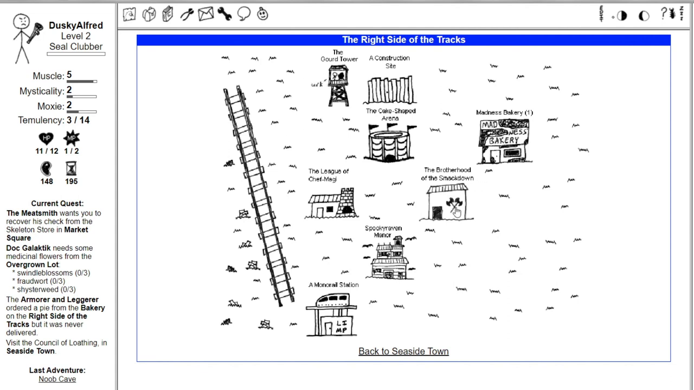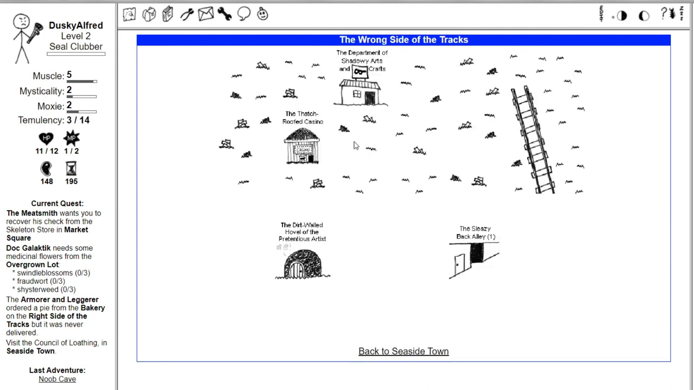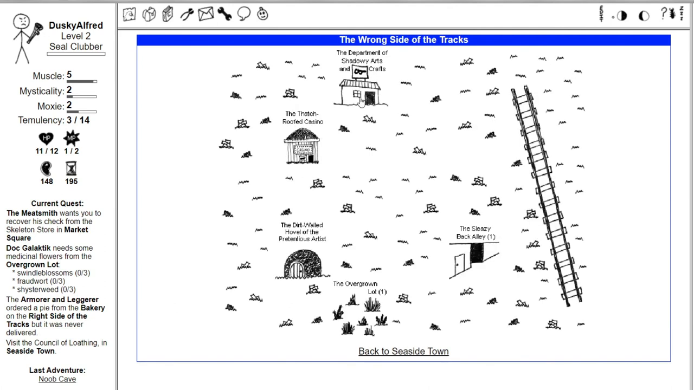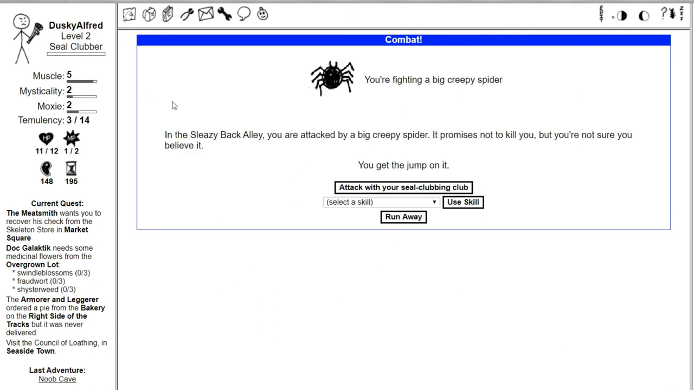So this leads all over here. Monorail station, Spooky Raven Manor, Brotherhood of the Smackdown, Cake Shape Arena, Construction Site, Gord Tower, League of Chef Magi, and Madness Bakery. And then if we go to the wrong side, Department of Shadowy Arts and Crafts, Thatch Roofed Casino, Dirt Walled Hovel of the Pretentious Artist Who is Swearing a Lot, The Overgrown Lot, and the Sleazy Back Alley. So we can actually head down here.